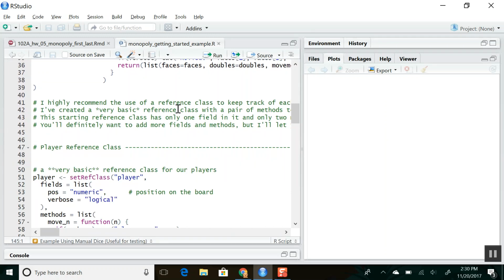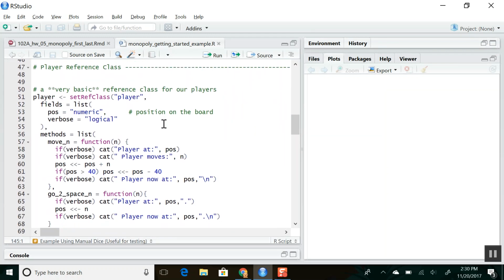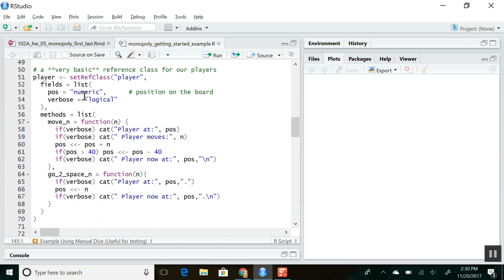Okay, let me talk about the reference class that we're going to use for the players. So we're going to create a player reference class. And when you run your game, you're going to create 2 instances of the player reference class, a player 1 and a player 2. If you think back to your object-oriented programming with reference classes, these are mutable, meaning that you can modify these things.